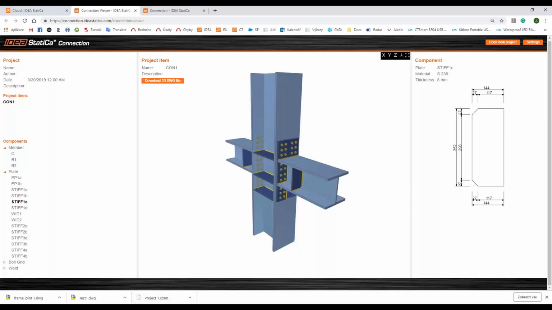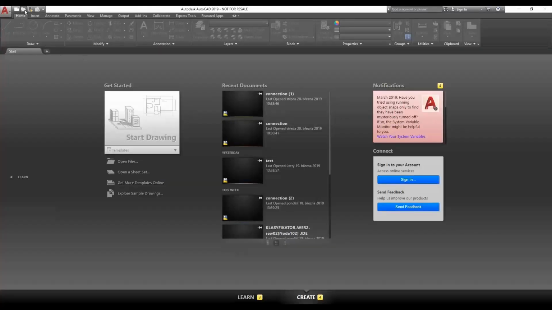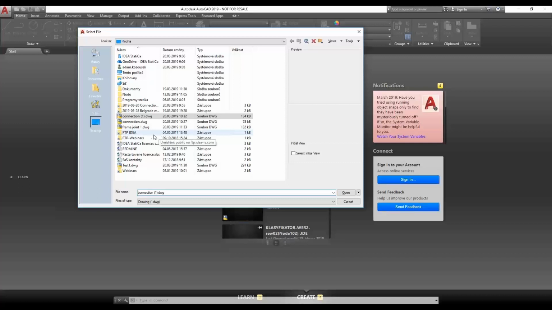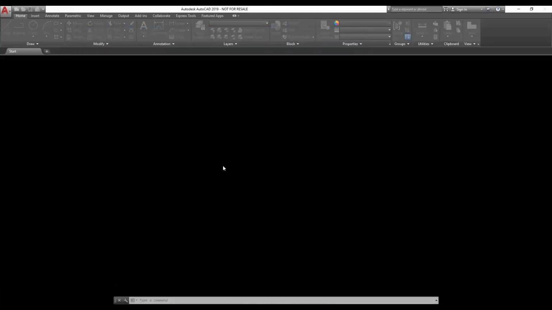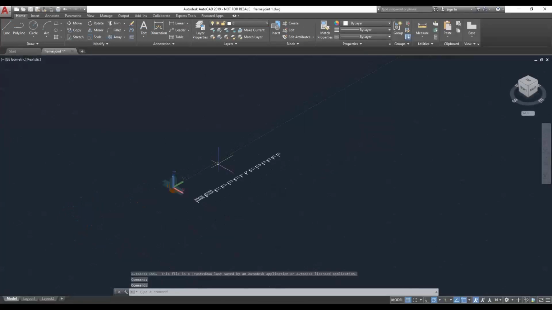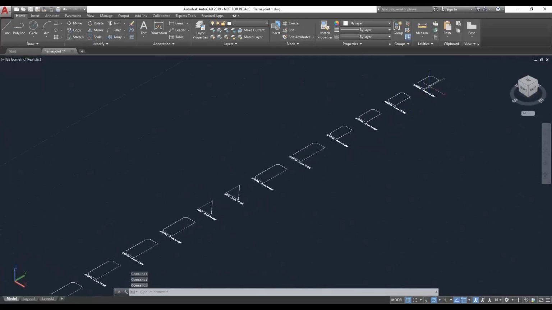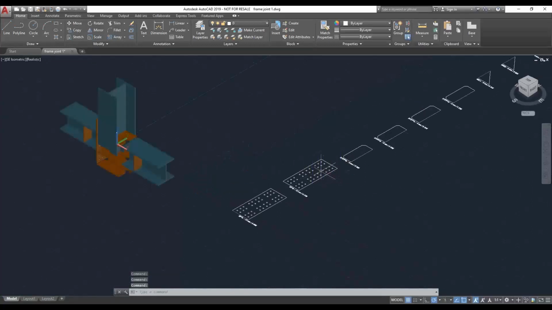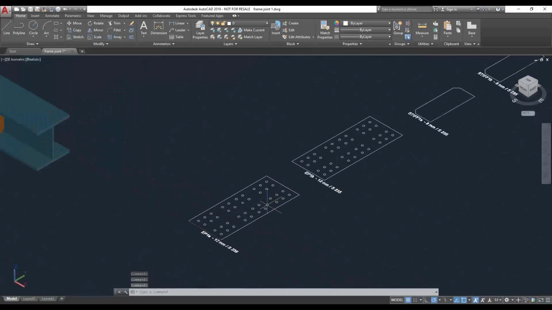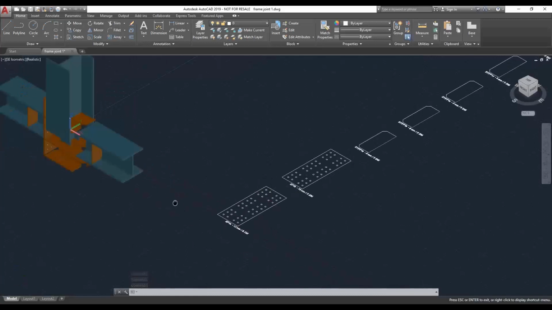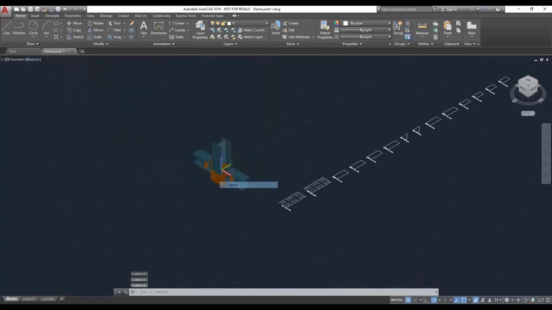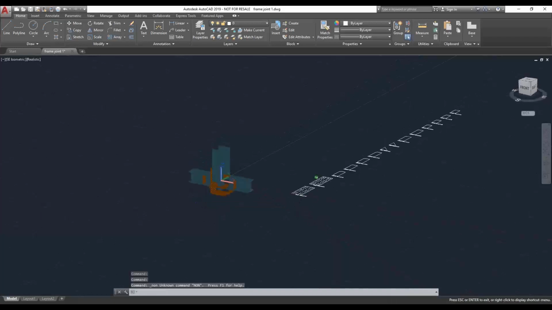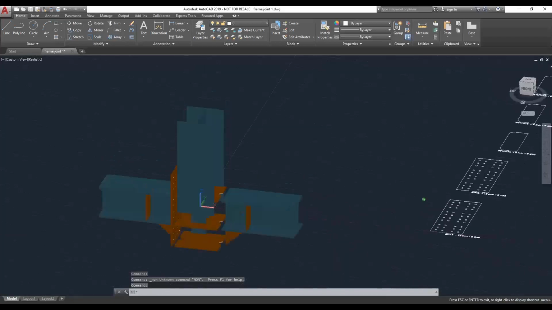And now I'll jump to AutoCAD and open this frame joint 1 file. Let's do that. And so what we got here, we've got all the plates exported as 2D drawings and the 3D joint, as you can see here, right?